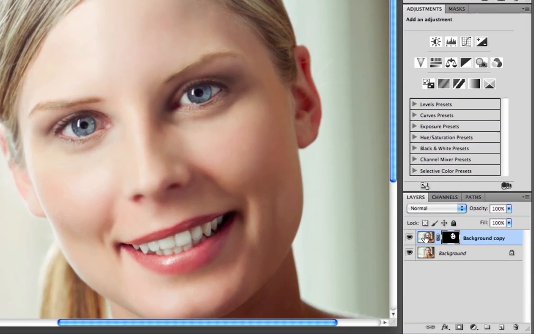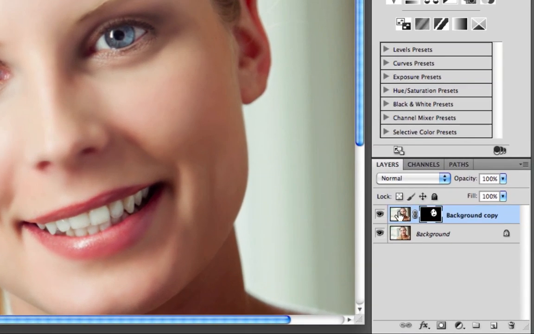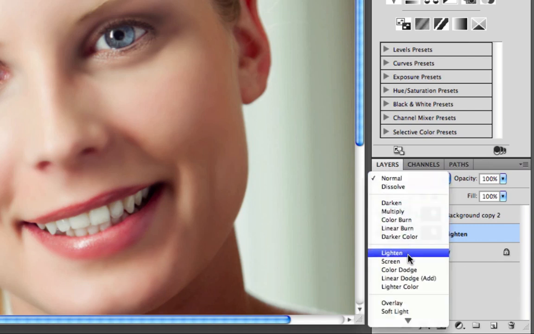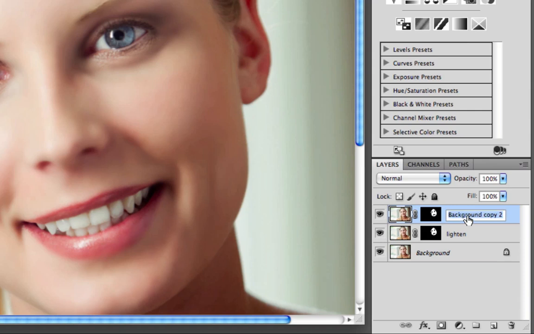The next step is to make a duplicate of this layer. So I'm just going to drag and drop the layer down to my new layer icon. Now we need to take our first layer, and we're going to do a blending mode change. But first I'm going to change the name of the layer to Lighten, just so I know which layer is which. So to this layer, we're going to apply a blending mode of Lighten. The next one, I'm going to label Darken. And we're going to apply a darken blend mode to this layer.